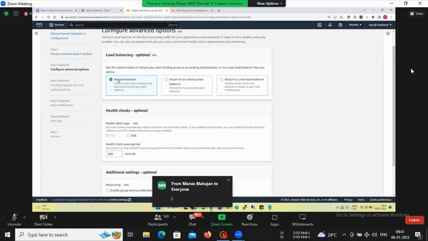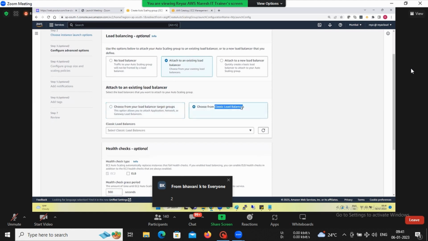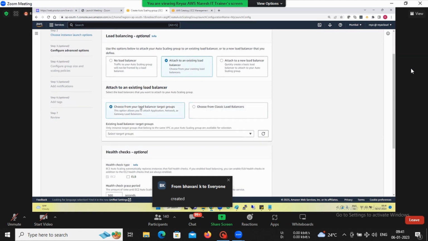So if you go for no load balancer, your traffic will not come to your auto scaling group through the load balancer. If you want the traffic to come through the load balancer, select an existing one because we have already created it. You have a classic load balancer or a load balancer with target groups.